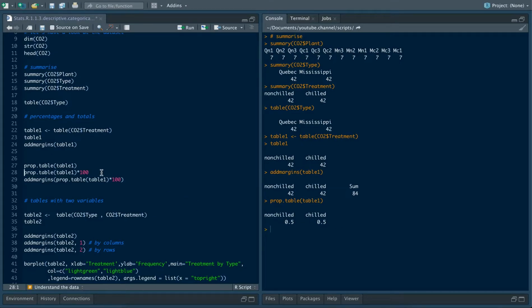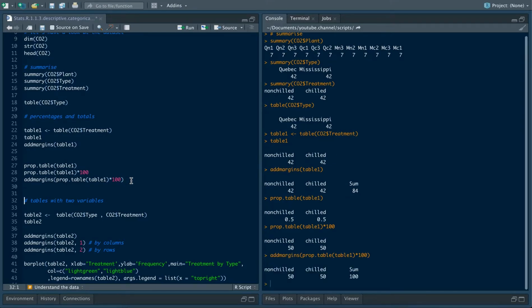If you want it in percentages, meaning on a scale from 0 to 100, you multiply this by 100 and you have 50 and 50%. Even here you can introduce the addmargins function for the table in percentage, and you will have of course a sum which is 100%.